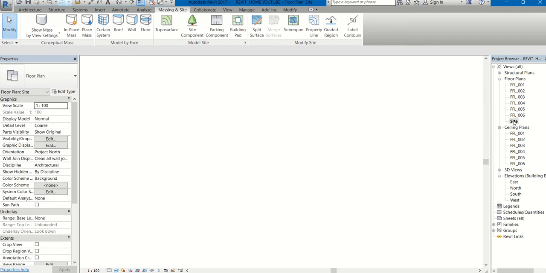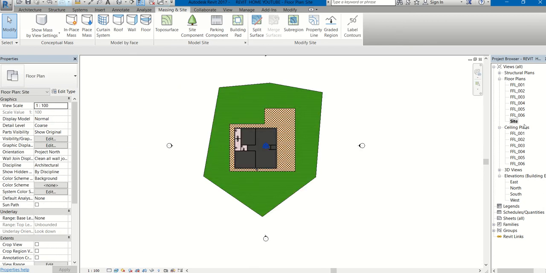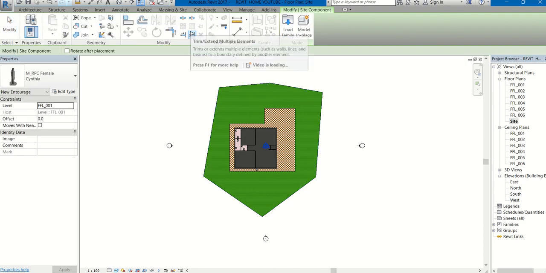In site component, you can see site again. If you navigate to site in the project browser, you can see the actual shape of the grassland or shape of the plot available. After that, let us create site component, that is nothing but placing trees.